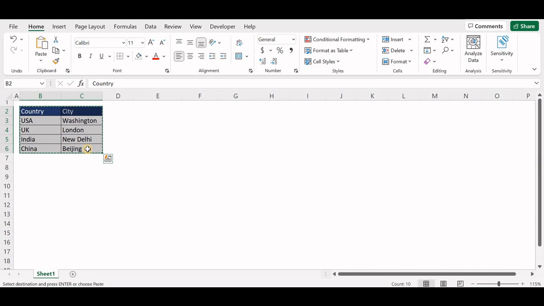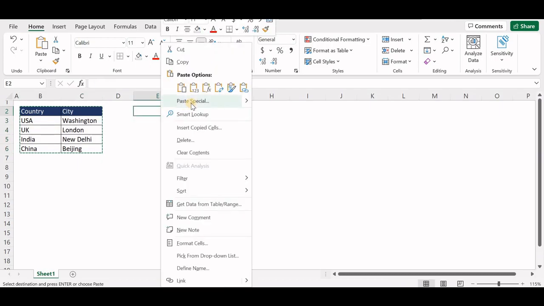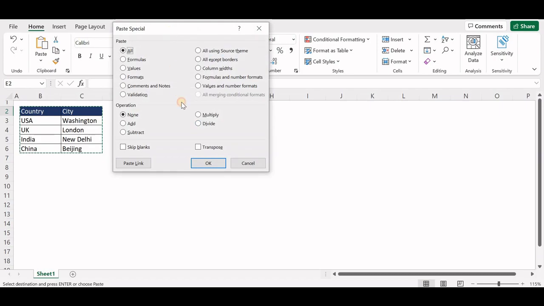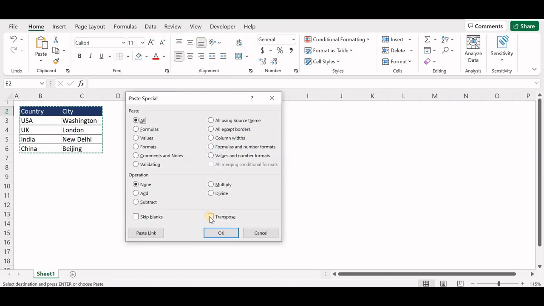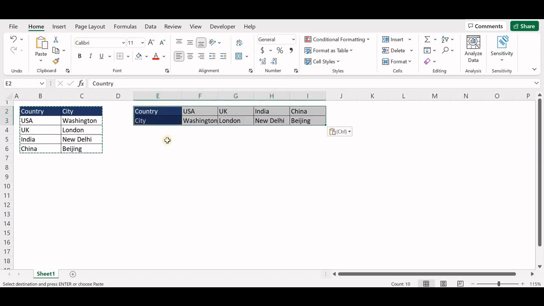So I'll copy this table, come to the destination cell, right click, and there's an option called paste special. Once you click that, you'll get a pop-up. Down here, you have an option called transpose. It's a checkbox. Then you check that and click OK. So the table will be pasted, and you'll notice that the rows have been converted to columns and columns have been converted to rows.